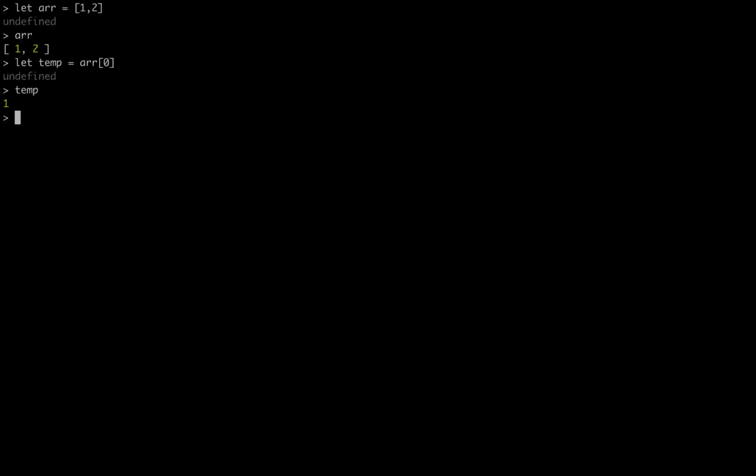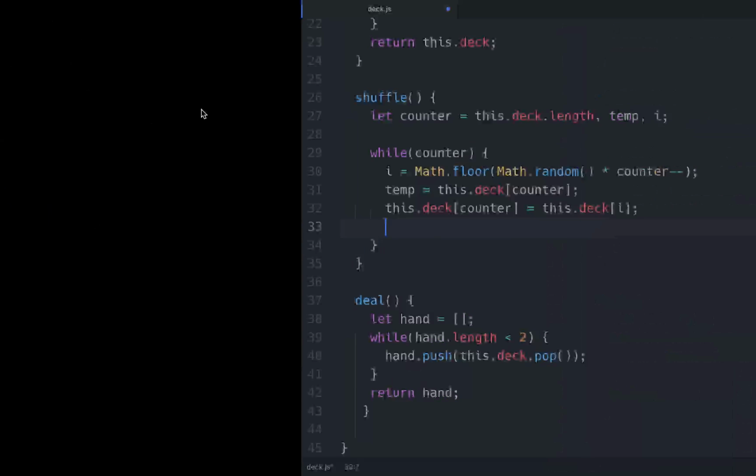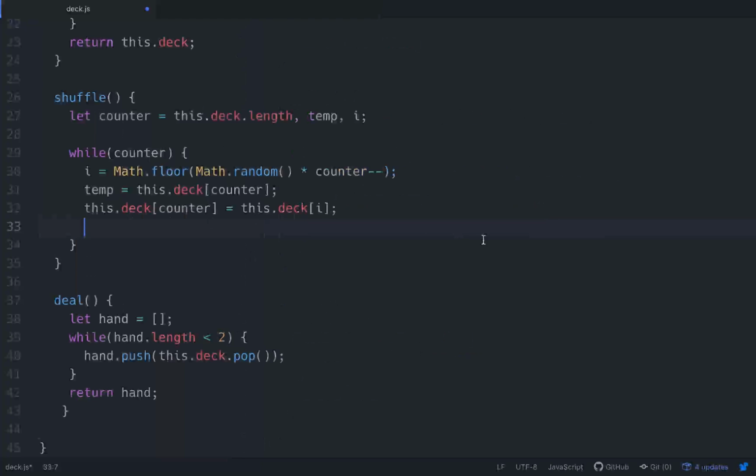Now I can set r at 0 to be equal to r at 1. So now r at 0 is 2, so this is 2 and this is 2. So you just have to set r at 1 equal to temp. And now if we do r, you see that we flipped them. So that's a classic pattern of flipping elements in an array, and that's exactly what I'm doing right here.